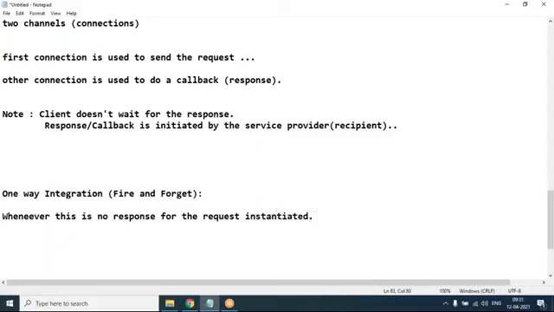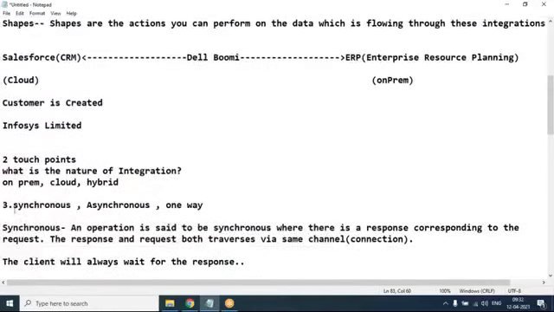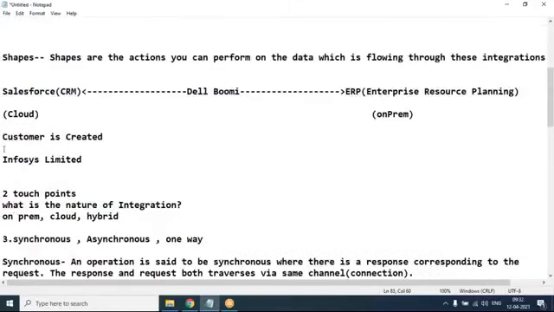So whenever there is no response for the request instantiated, that is called fire and forget, right? Whenever you are doing your integrations, any integration you develop will fall under synchronous, asynchronous, or one way. Now, if I tell you to take the data from the CRM and just push it to ERP, that's all, what kind of integration is that? One-way integration.